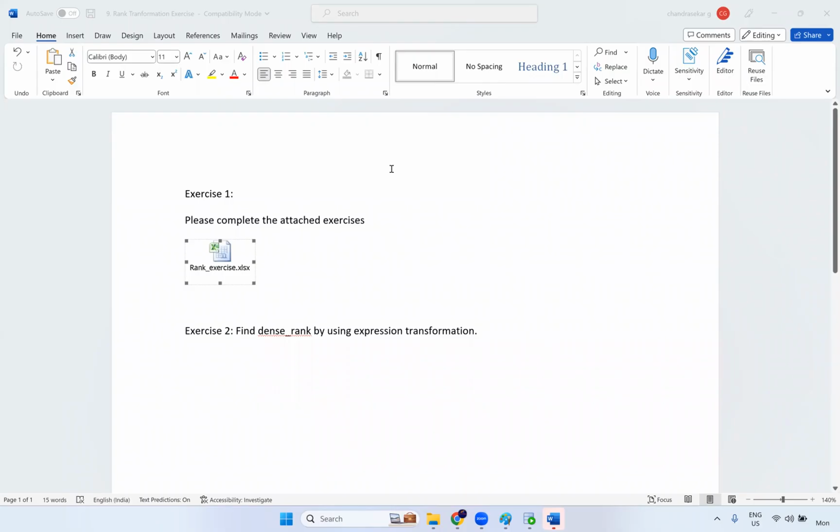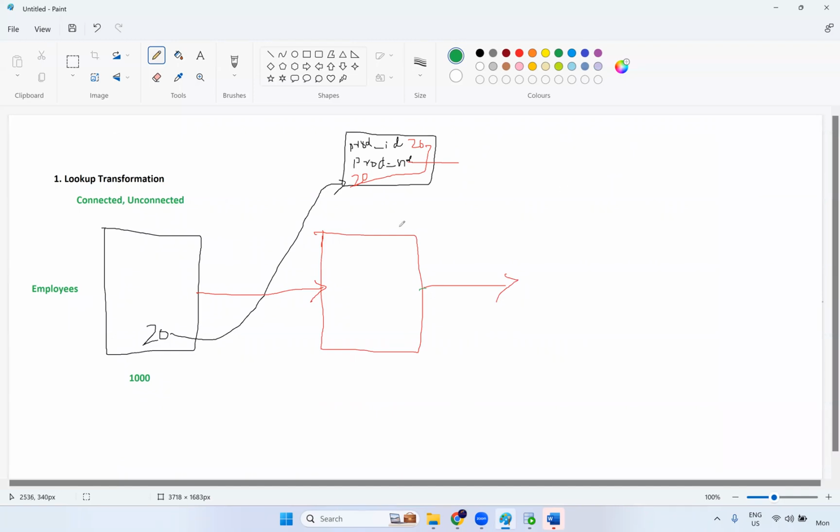Joiner compares with the equal operator. Yes, joiner and lookup comparison I will tell you later. Joiner will do only equi join, while lookup can do non-equi joins. But joiner can do four different joins: master outer, detail outer, full outer, and normal join. Lookup always does the left outer join. So there are some differences. First we will complete lookup cache, then we'll go for the differences, and then you will get to know all this very clearly.